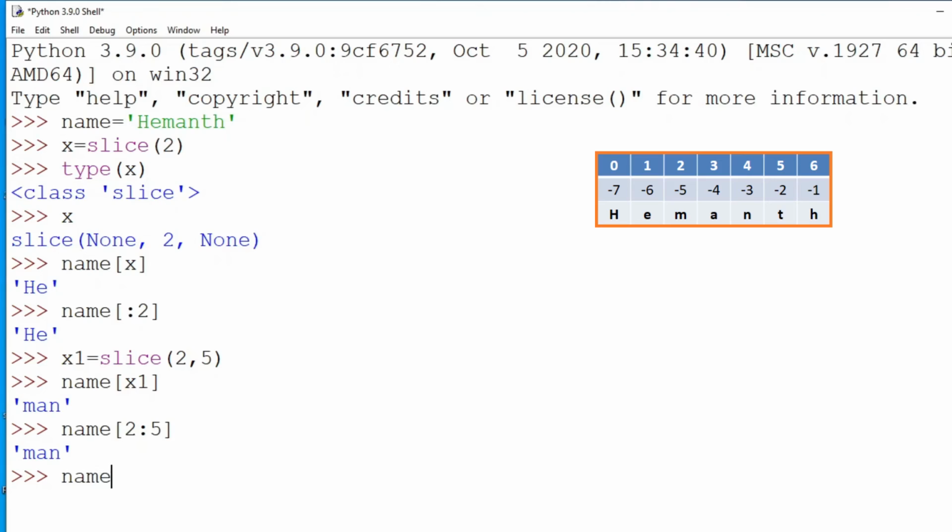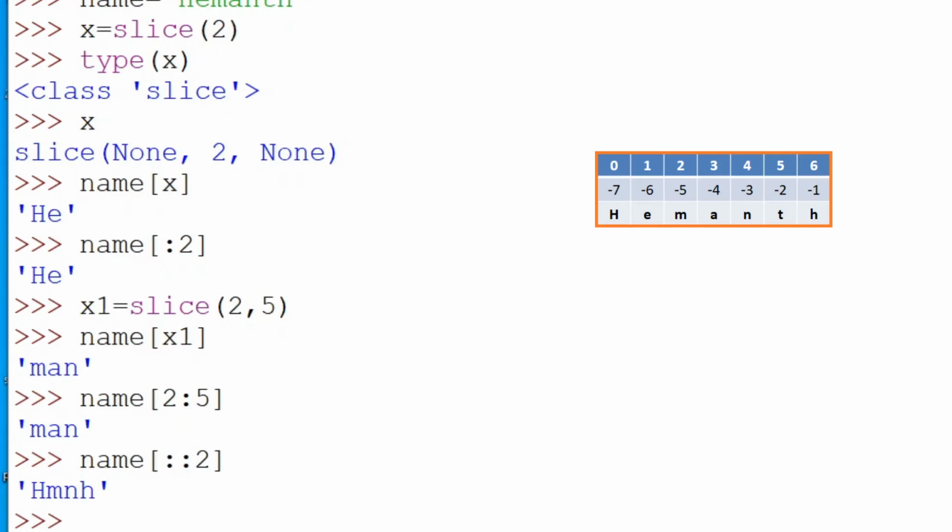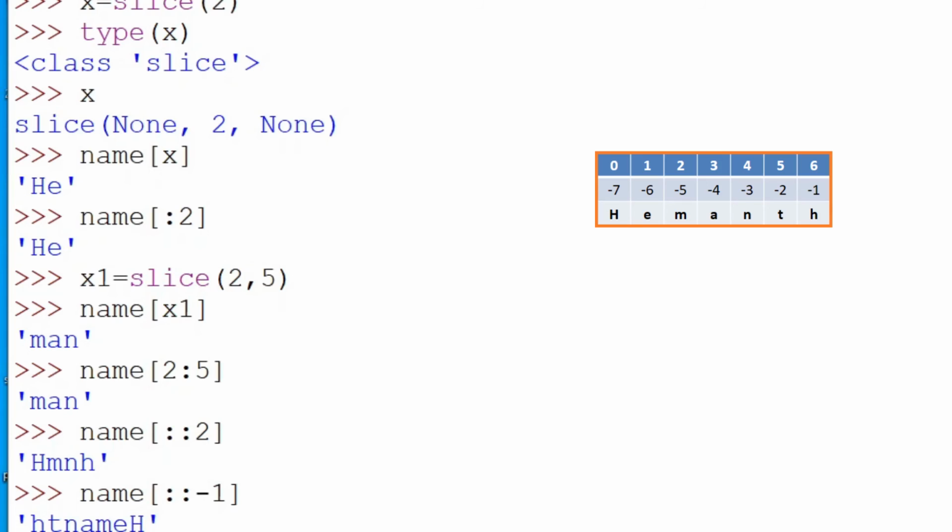To print alternate characters from the beginning of the string, use the step value as 2 by leaving the start and stop values. That is name within square brackets ::2. To reverse a string, leave the start and stop parameter values at default and specify the step value as -1. That is name within square brackets ::-1.